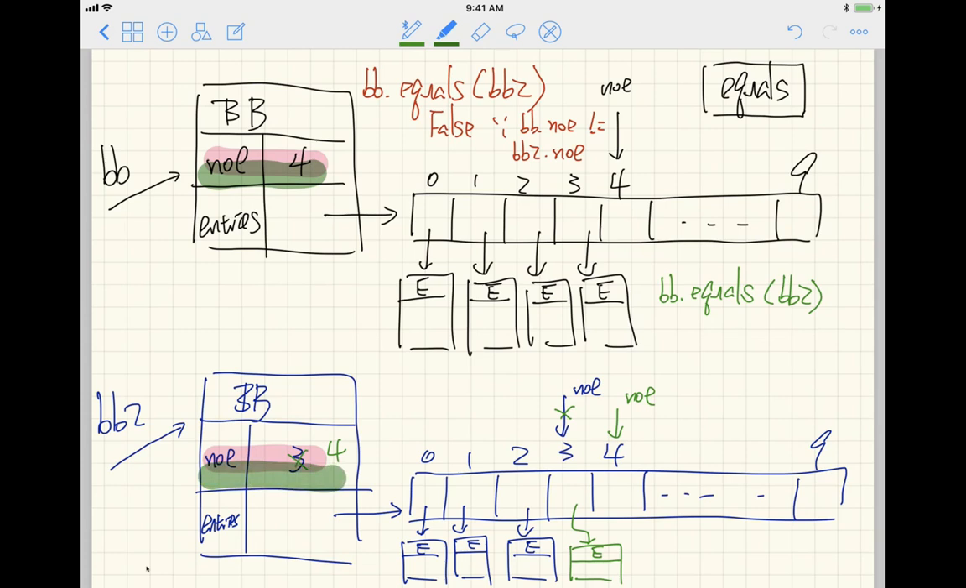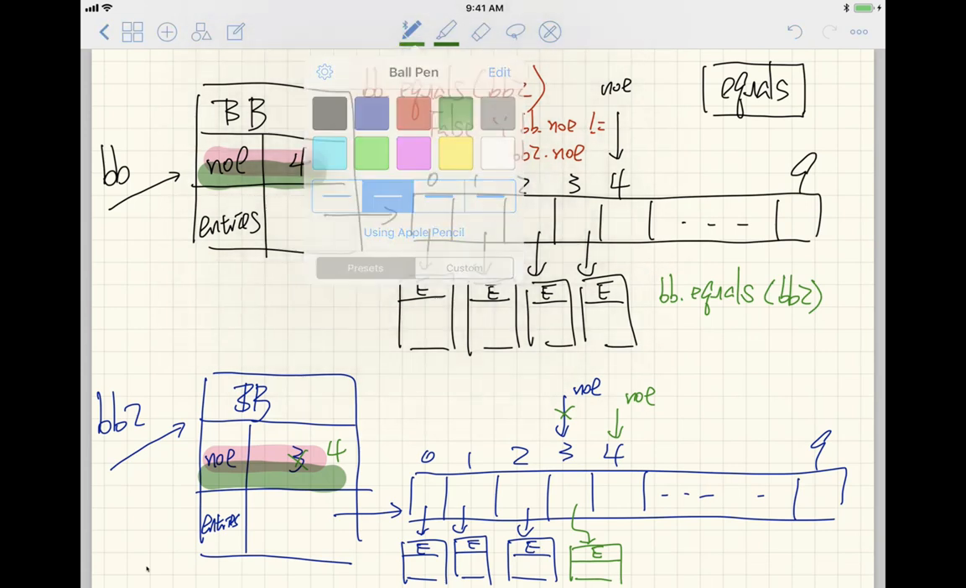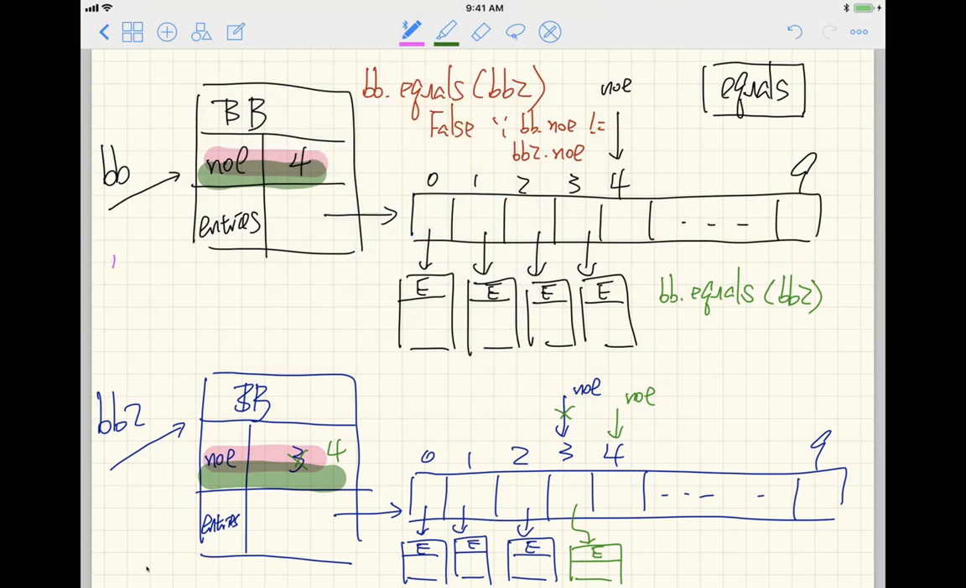However, before we know for sure, we have to compare. So basically, this is the idea. Since now we know that both birthday books have the same number of entries, we can run a loop like this. We can say for integer i = 0, i less than, so either you can say bb.entries or bb2.entries, doesn't matter because they are equal, and then i++.